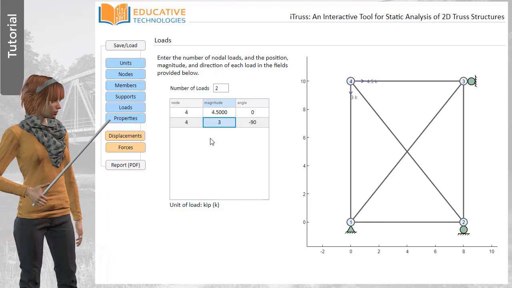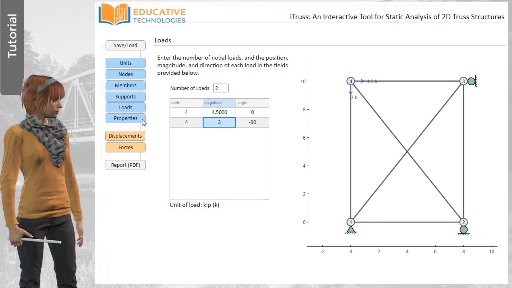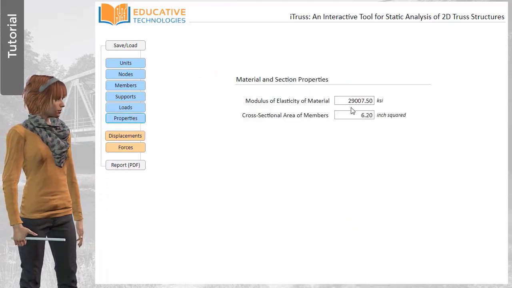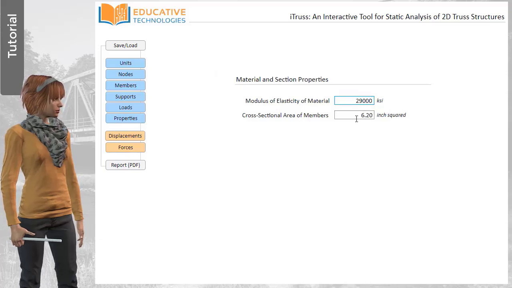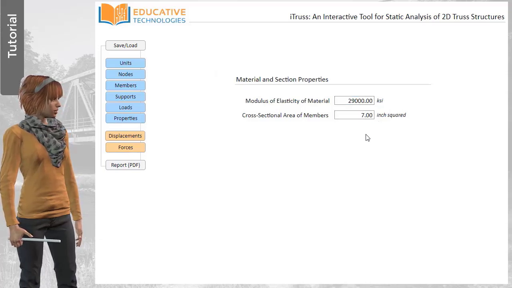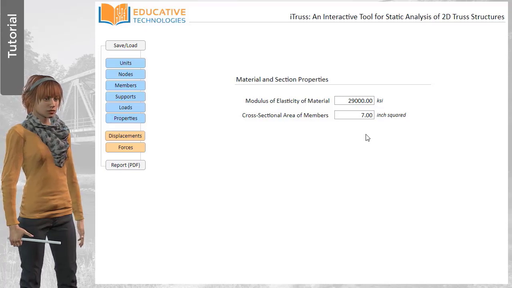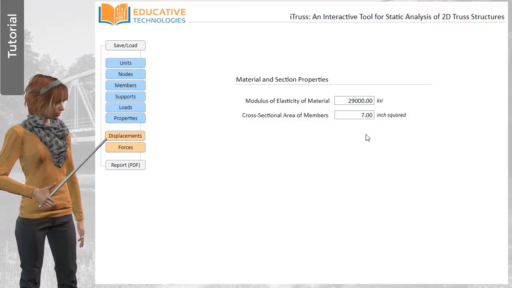Finally, we use the Properties tab to specify the modulus of elasticity and cross-sectional area of the truss members. This concludes the modeling part of the process. Now we can view the nodal displacements of the truss under this tab.